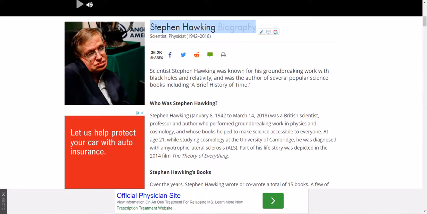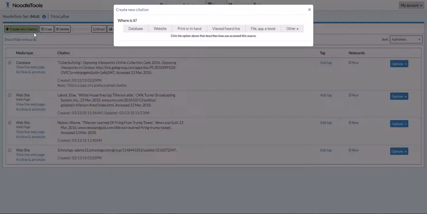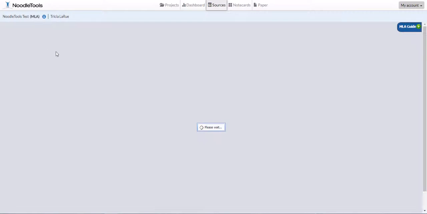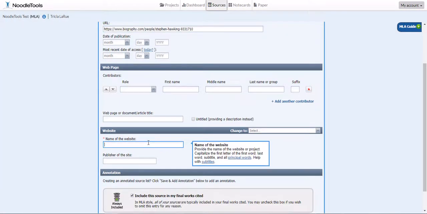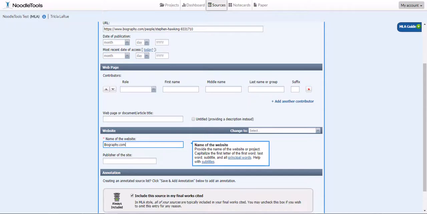If I wanted to add a website, I'm going to go back and click Create New Citation, and it is a website, so I'm choosing web page. And then as long as you paste in your URL and then give it the name of the website, you can save it and come back and fill in everything else later, or students can fill things in as they go.